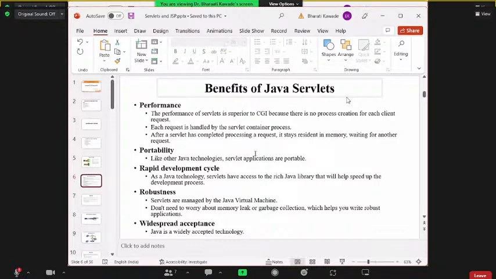The second benefit is portability. As we know, Java technology is platform independent, and reusability is there due to the object-oriented features. Similarly, servlet applications are also portable.